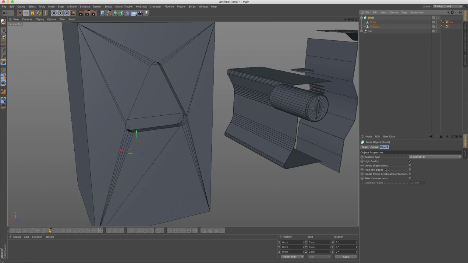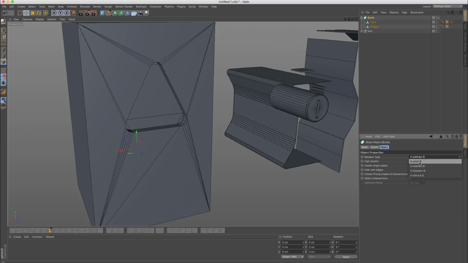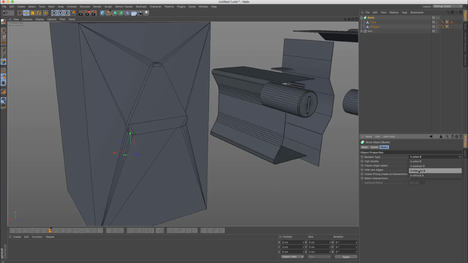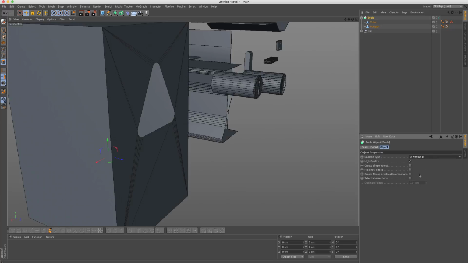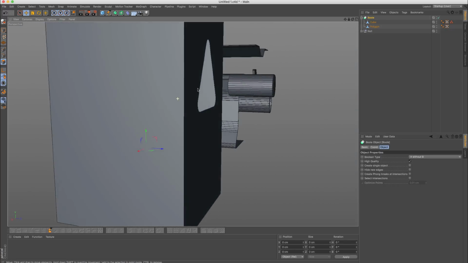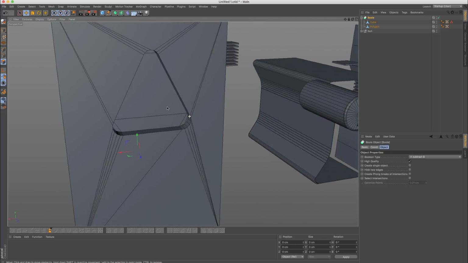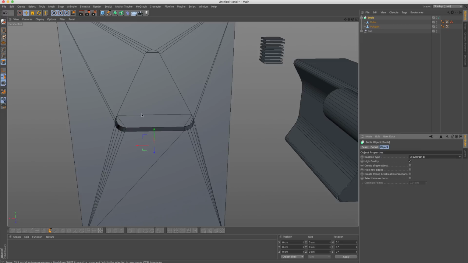We have Boolean type, currently A subtract B, meaning A is subtracting this object right here. We also have A union B, so now we have both objects connected. Then we have intersection, which will just give us the intersection of these two objects. And then we have A without B, which will just create an empty hole. So in this case, most of the time what we want to use is A subtract B, or sometimes even A union B. So more or less that is all.